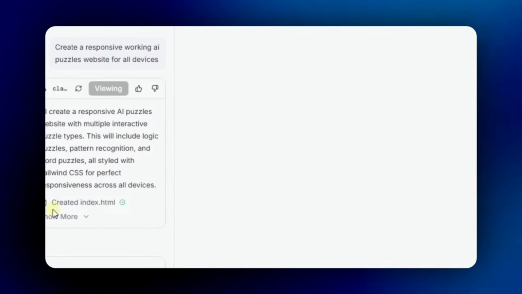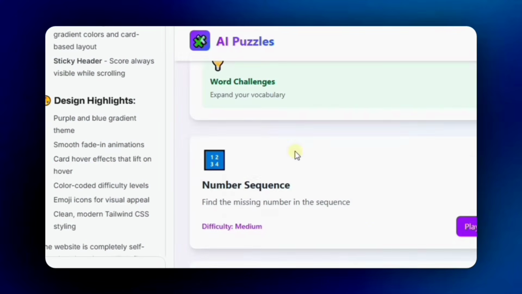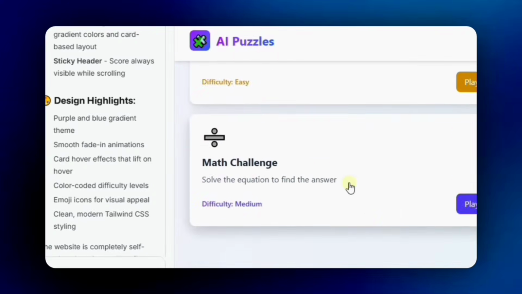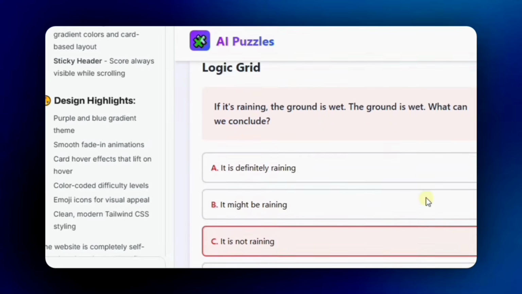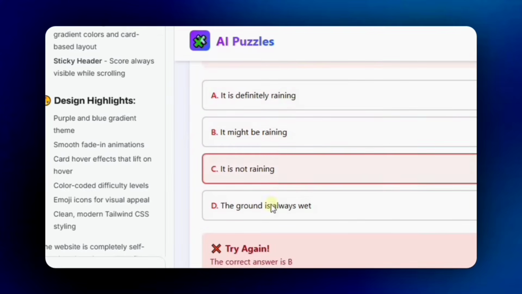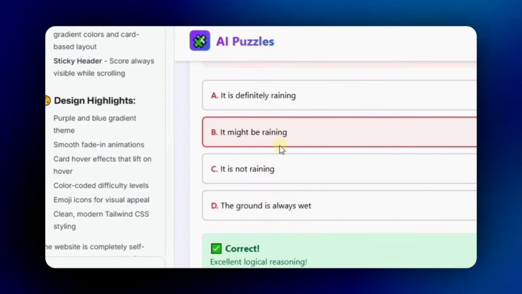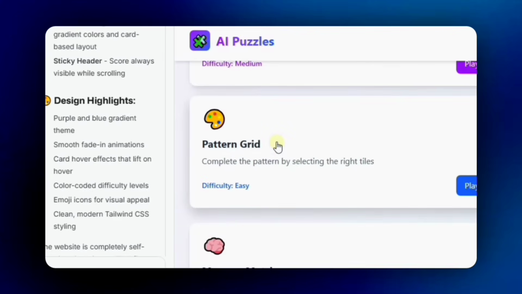After a short wait, our website is ready. And just check out all the features it added automatically. From multiple puzzle types to responsive design, it's impressive. Let's try the puzzles one by one. Here's a question. It asks a tricky one. I'll give a wrong answer first to see if it catches errors. Nice. It caught the mistake immediately. Now the right answer. And look, it's correct instantly.